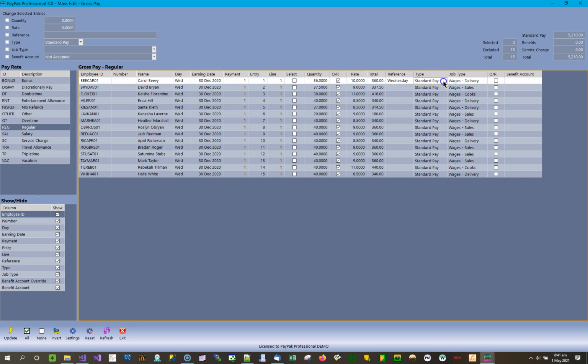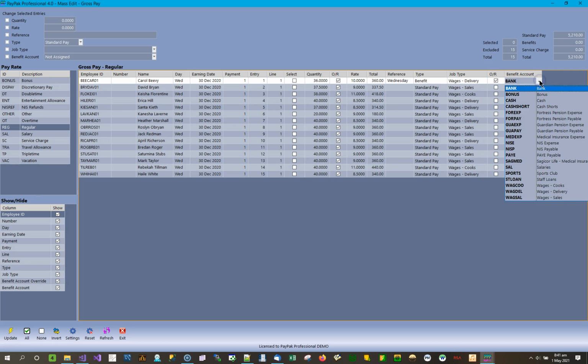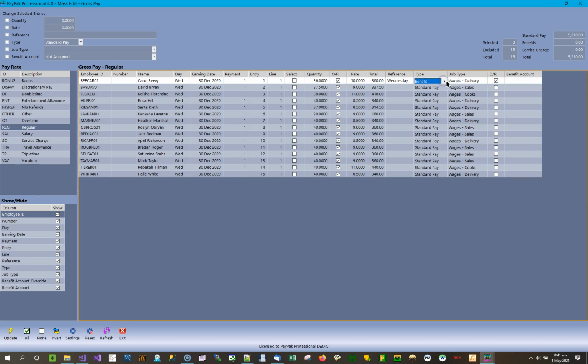I can change the type from standard pay to benefit to service charge. I can set the job type, and I can override the benefit account if I so wanted to do that. That would only happen if this was a benefit. This would have to be a benefit, and then I can override the benefit account. But if it's not a benefit, just set it back to standard pay.